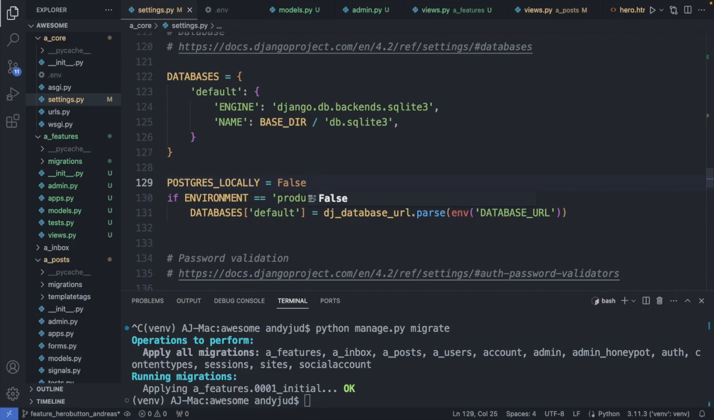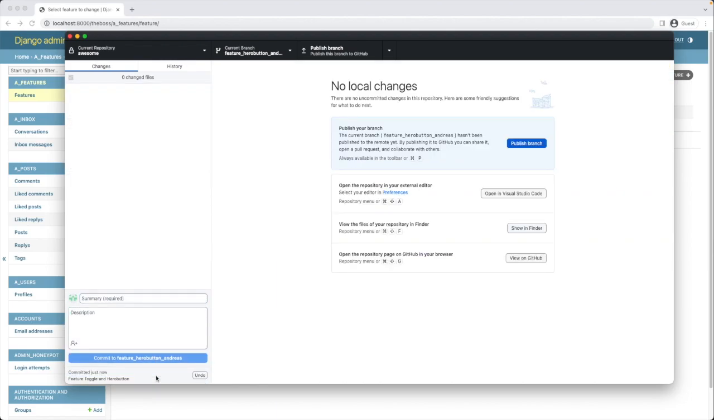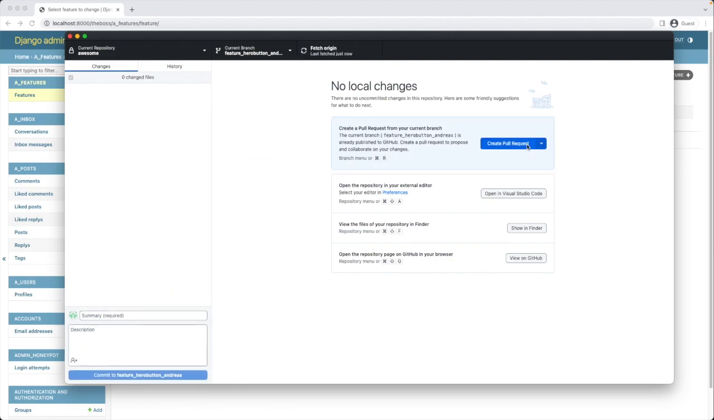Save this file. And now we're ready to push our feature branch to GitHub. So I give this commit a title, feature toggle, and hero button. Okay. Now I click commit to this branch. This branch doesn't exist yet on github.com, so publish branch. And we're pushing it to GitHub. Now the code is on GitHub.